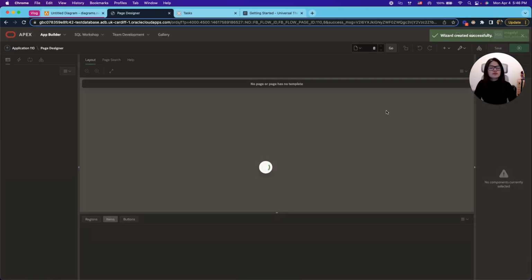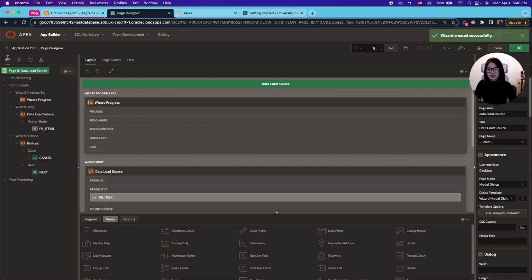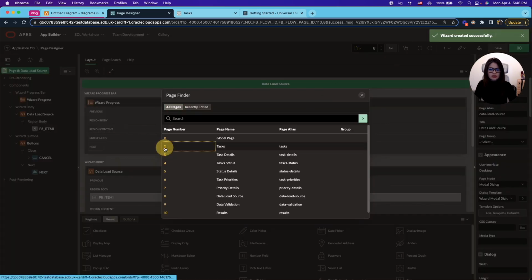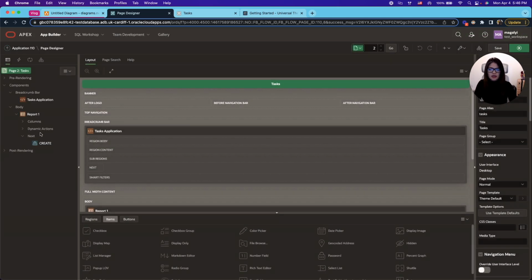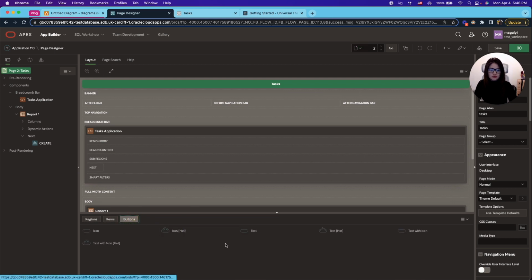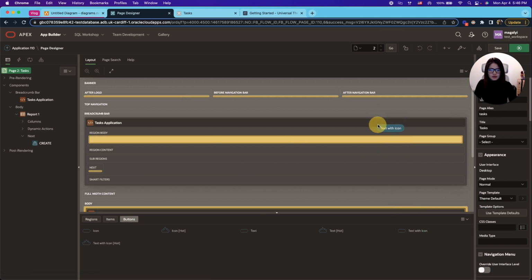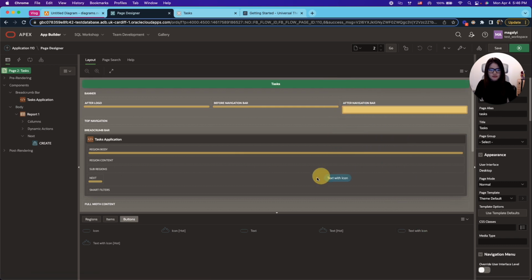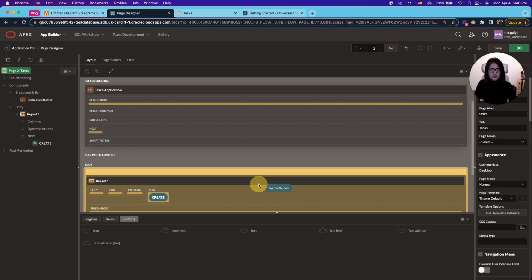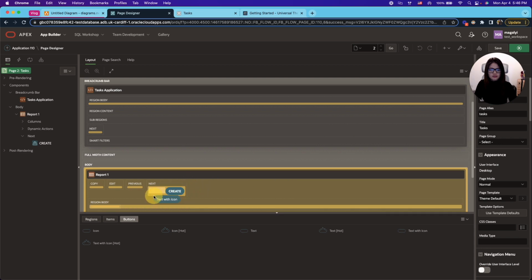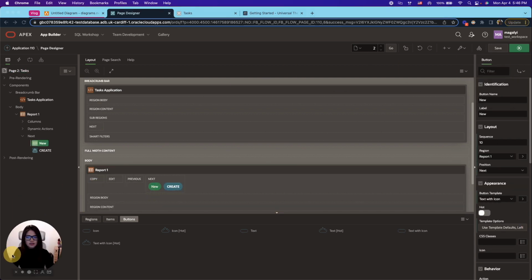Now that we have that, before we start diving into customizing the wizard, let's go to the task page and add a button so we can test it out. I will go ahead and select text with icon. I'm gonna go ahead and let's do the next. Alright, and let's name it upload data.